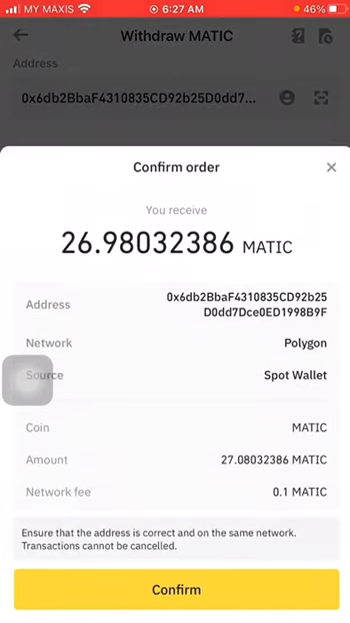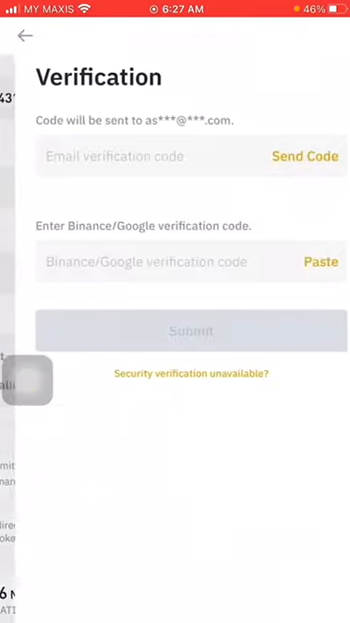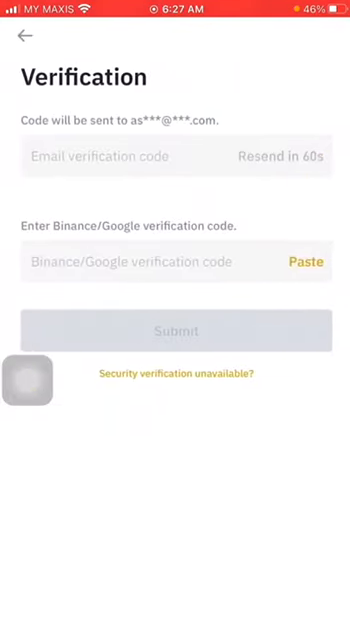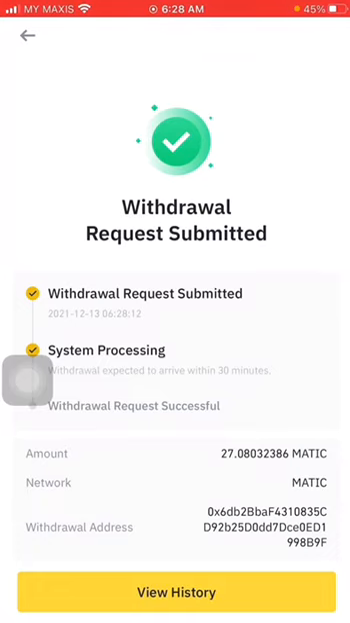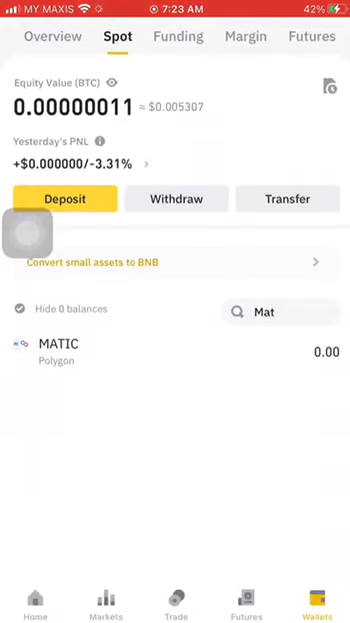Then proceed with confirm. It will prompt you to insert 2FA if you have one. Insert it, then submit. This page will pop out. Then you will need to wait for 10 minutes. Usually it won't take long because the Polygon network is quite fast, and if not congested, you will need to wait less than 3 minutes.